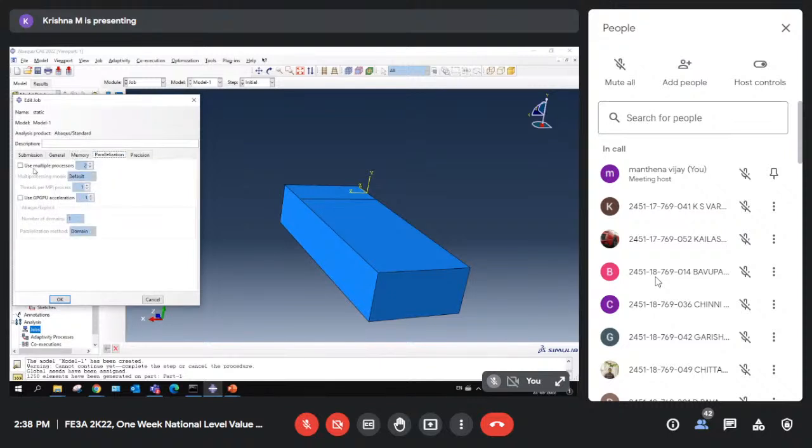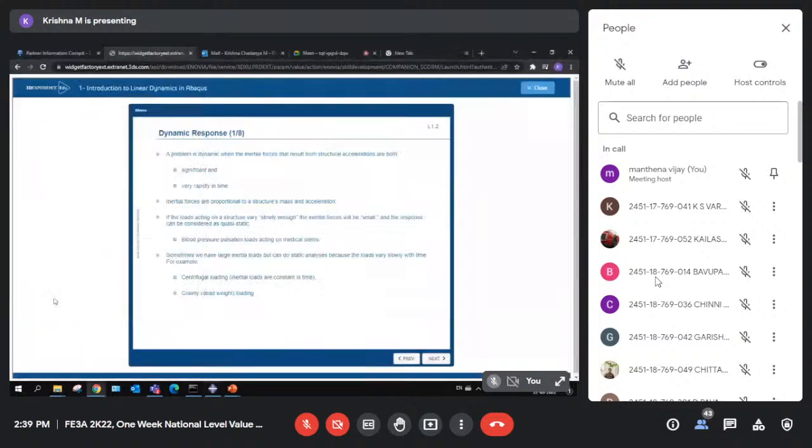And parallelization. If you have multiple cores, if you have enough tokens, you can do multiple cores. You can use parallelization. If you have a GPU accelerator, you can use the accelerator. Okay. These are the options available in the job. Now I click OK.